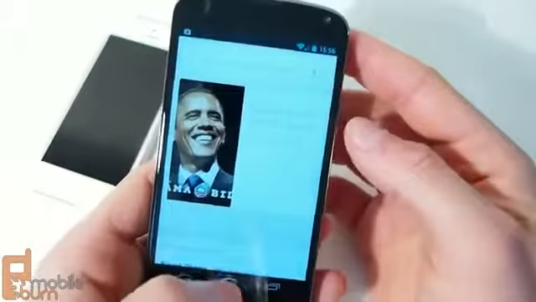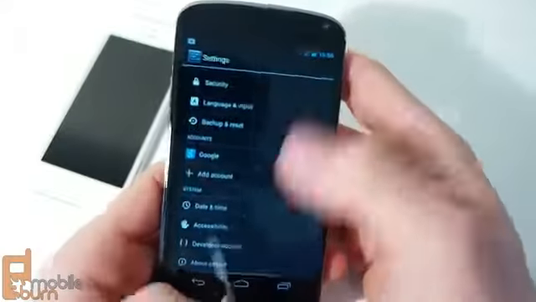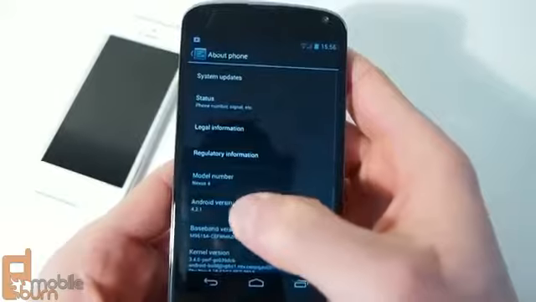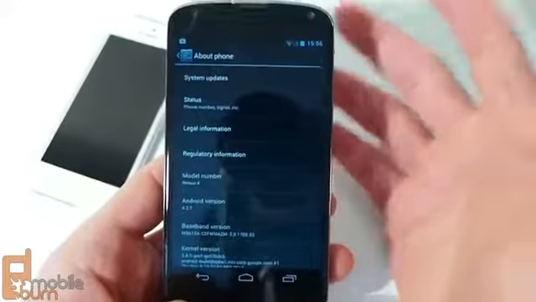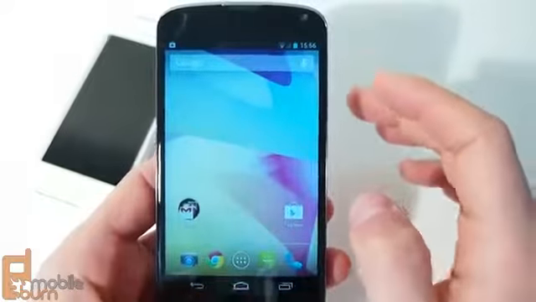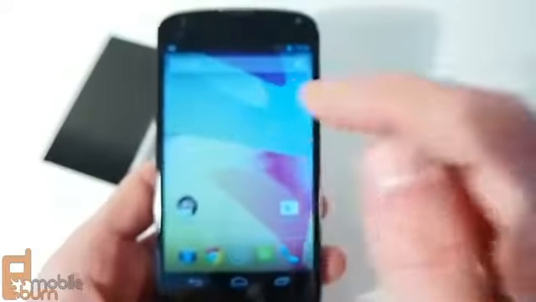Then it runs Android 4.2.1, so let me just show you that in the settings as well. It takes a little bit to get into this, but you can see here Android version 4.2.1, Nexus 4. And this is the vanilla Android UI, so this doesn't have any TouchWiz or anything like that running on top. This is exactly the latest 4.2.1.